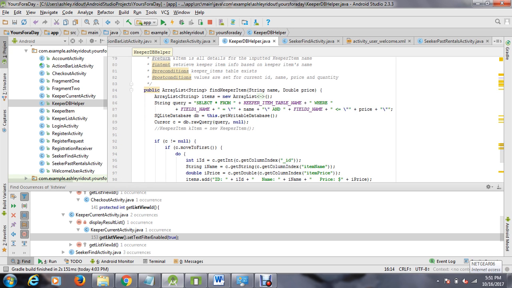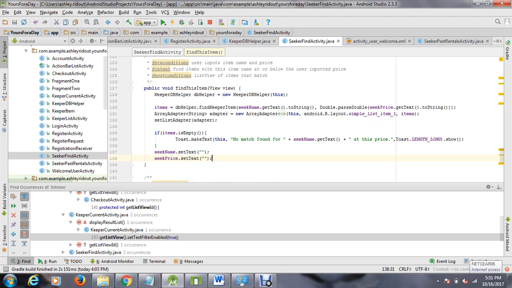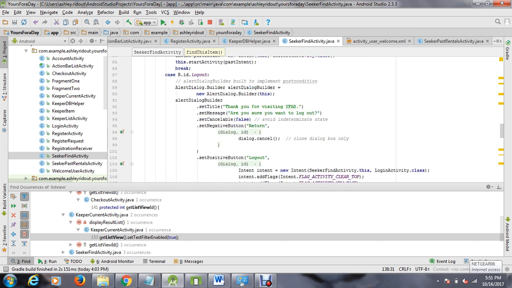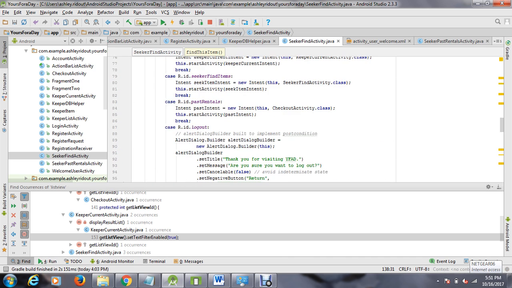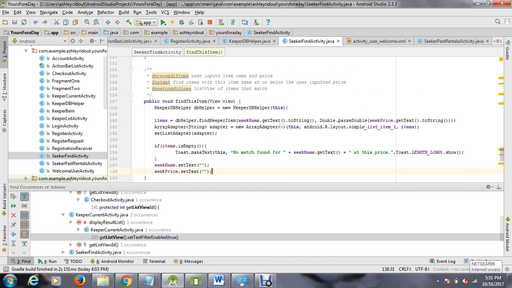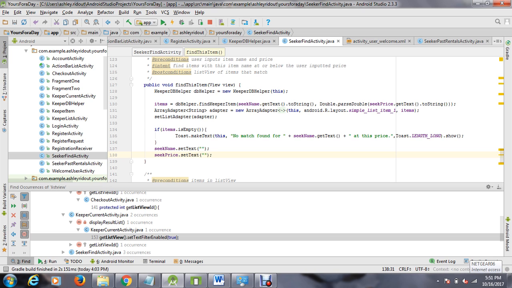So in here is where, when the user inputs a name and a price, we're able to populate all the information, the ID, the name, the price, and the quantity with this find Keeper item, which is what we used here. Find Keeper item, using the inputted name from the user, seek name, which you'll see they put in up here, seek name, and then seek price. So from those two, this is where we get the information.